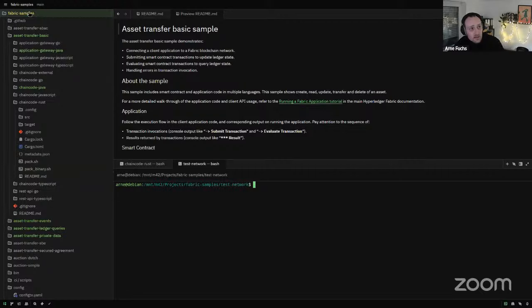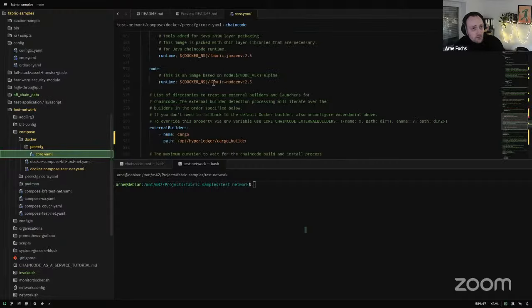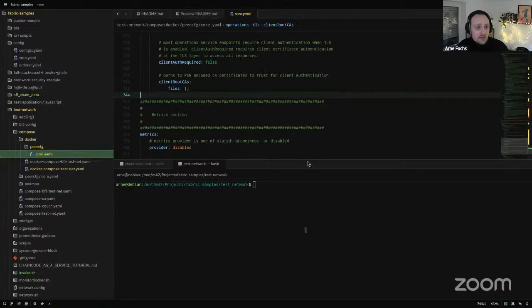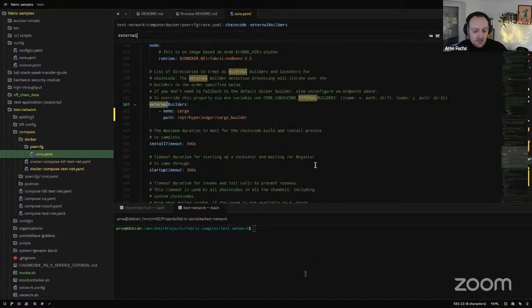So this is my fork of the Fabric samples repo. In here, I configured the peer to use an external builder. This is actually not in the repo, unfortunately. I should maybe put it online. I look forward to putting it online so that you can just copy it if you want to. But as you can see here in the core.yaml file, the external builder is defined.